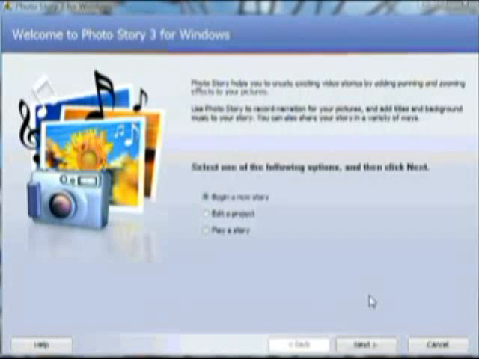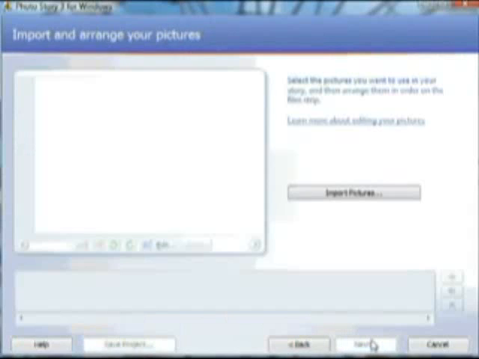Hello, this is John, and what we're going to do this time is produce a photo story using Photo Story 3 for Windows. So let's begin. We've opened up Photo Story 3 and we'll start a new story. Press next, and now we need to bring some photos into our photo story, so let's import some photos.